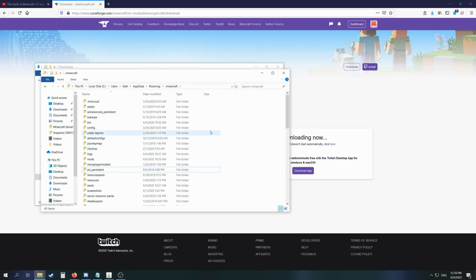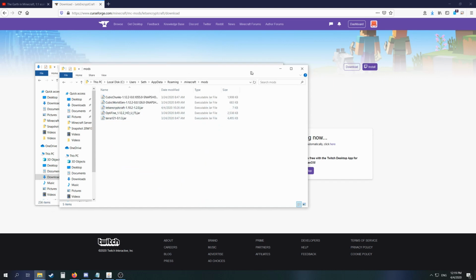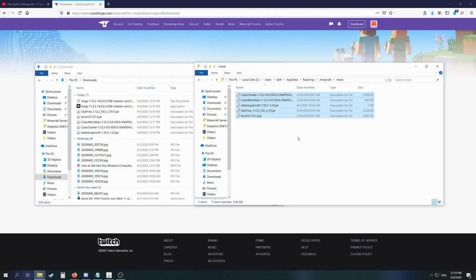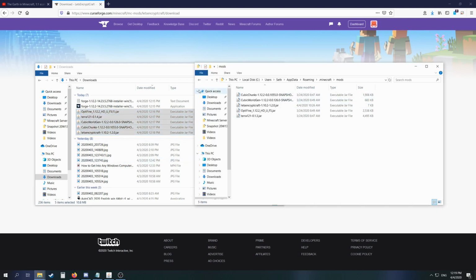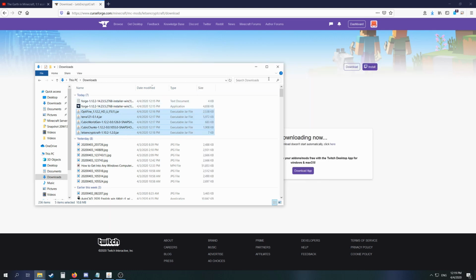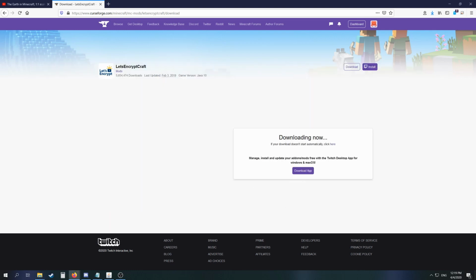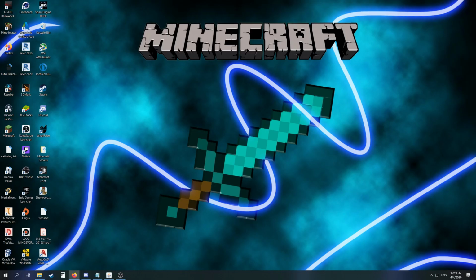I'm not sure if it automatically does this, or if I had to do this at some point. But you're going to put that in there. I already have all these in here. If you just take all of these, holding control, click on them all, and then drag them all into this folder. After you do that, you can close out this folder and close out this one, and then you can go start up Minecraft. You don't need this quite yet. I'll drag that off to the side.